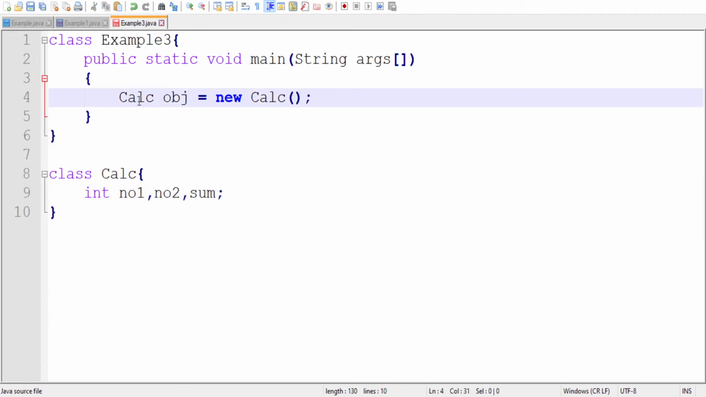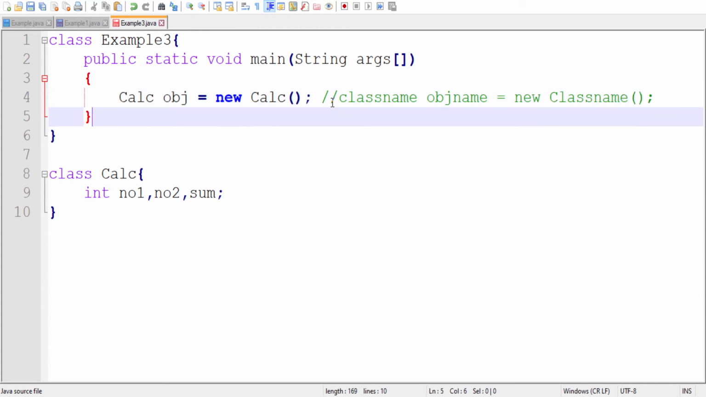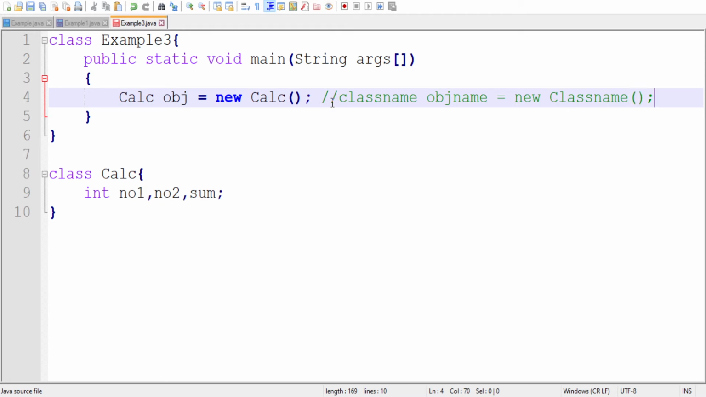So if you want to create an object for that class, the syntax we follow is first we write the class name. Maybe I can put a comment here. So we have the class name followed by the object name, which is again user defined, followed by equal to new class name, followed by brackets. You will know the advantage of creating objects sooner.